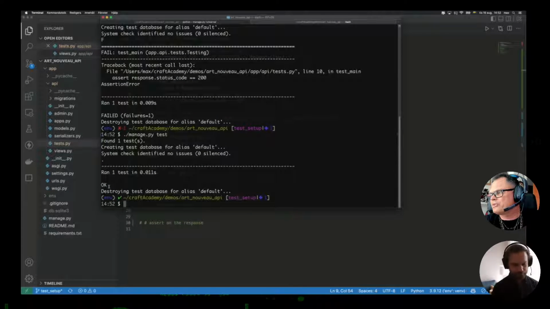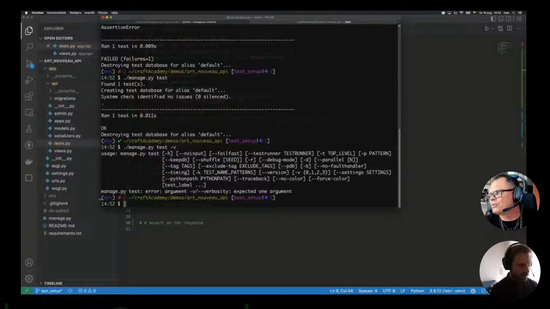Can you just pass in the -v flag after this? No. All right. The flags we have are H, no input, fail fast, test runner, pattern. I wonder what this is. And then special settings: no color, force traceback, no color, force color. Oh, we should have some color in our tests. Debug and is mode. Is it still PyTest, or what framework are we using for testing now? Do we know that? No.